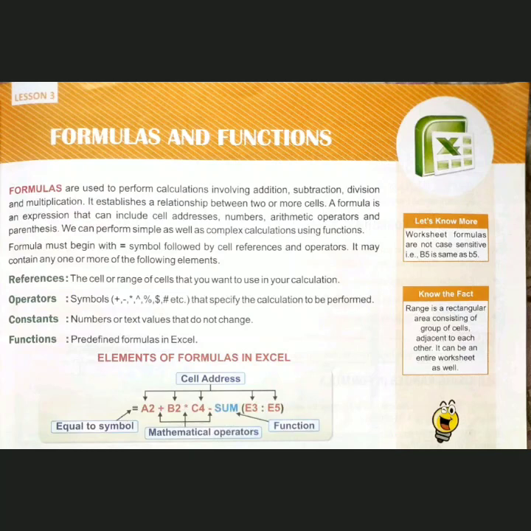So by tomorrow I think you will get all your books, and after that we will move on to the next topic and complete our chapter, and you will get to know all about the formulas and function in MS Excel. Thank you.